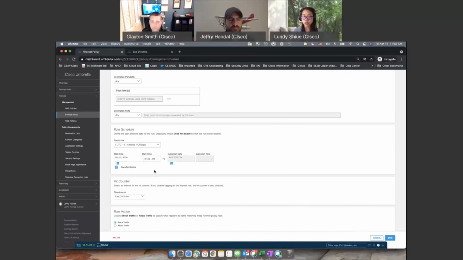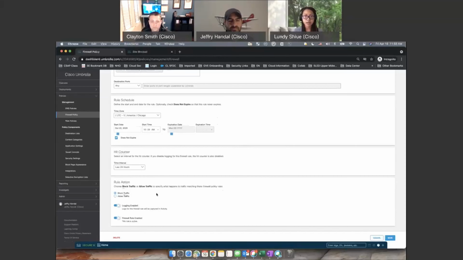We do also have our rule schedule, so you can also determine when you want this rule to be active. Maybe you only want it active during the workday, and then after hours, people are allowed to go to those different types of applications. And then obviously choosing the rule action and then logging all of those events. That way we can see them within reporting.